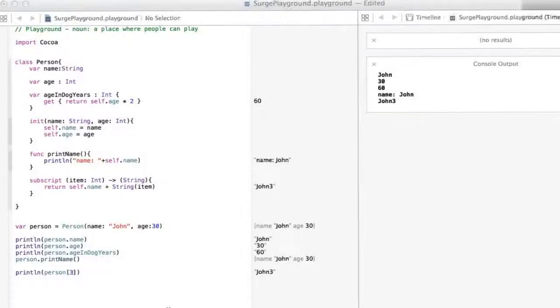Okay, sorry. Yep. Okay, so now that we gave it the subscript function, we can just access that value by doing person bracket and then the value in it, and then it will return name and then the number.